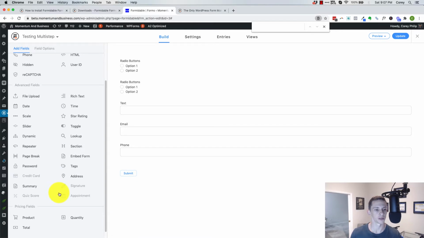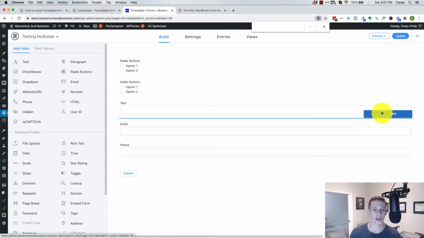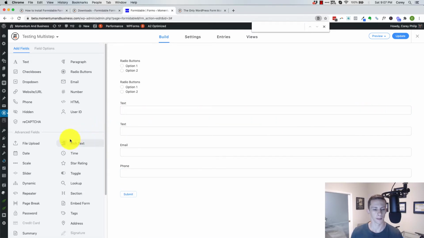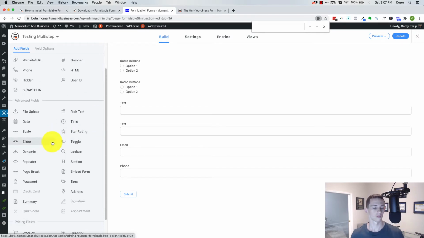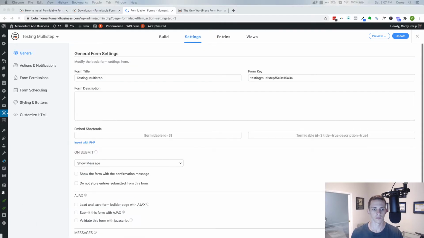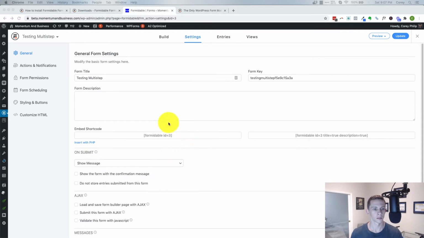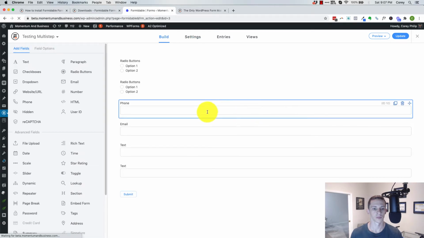I still can't believe there's no name field. That just boggles my mind. Text, but we're going to have a first name and a last name, so can I column this? I don't really see any way of doing columns. I probably should have clicked update before I clicked over to settings, by the way. All right. I'm not seeing anything here. Let's go back to the builder. Hopefully I still have all my fields, which I do. That's good.